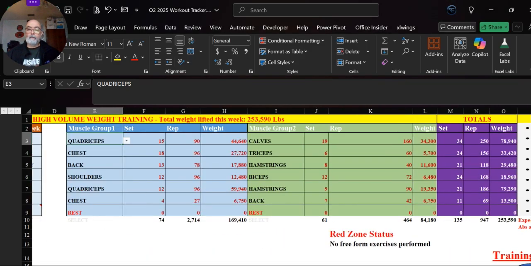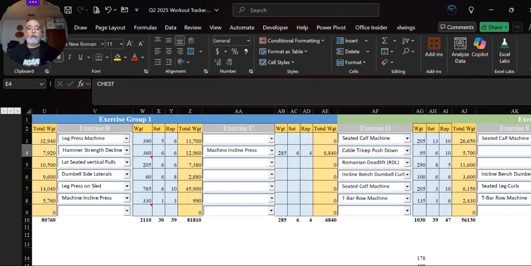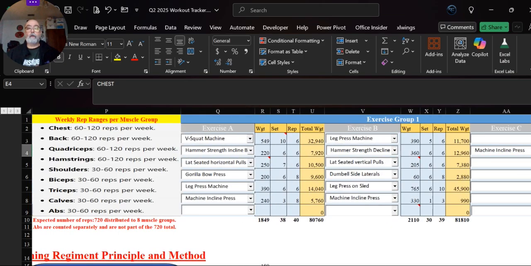So, for example, I want to talk about chest exercise. When you look at the chest, I want to go back here and I can show you that. There you go. The chest, I started with the hammer strength machine or equipment using the plate loader.